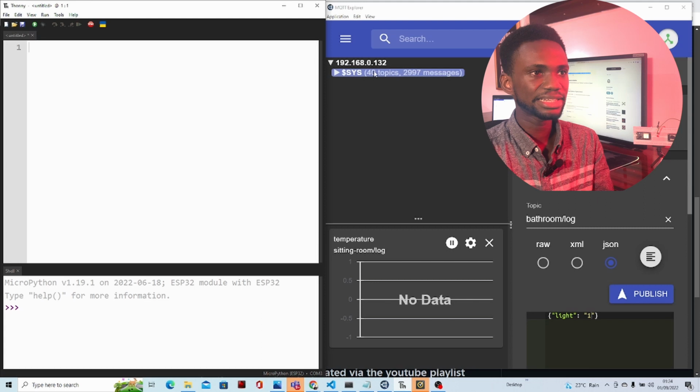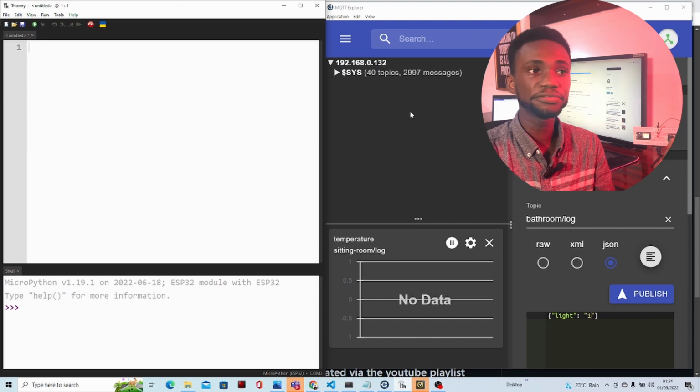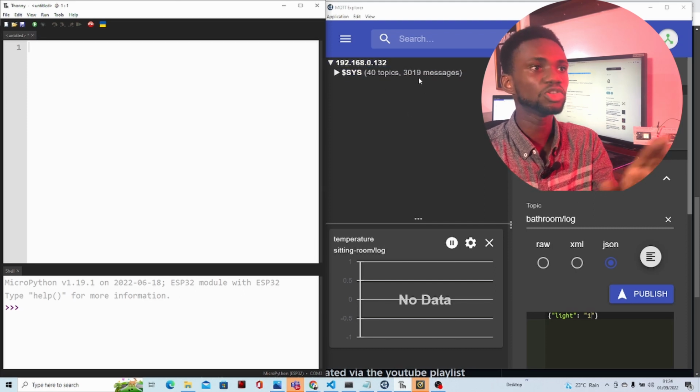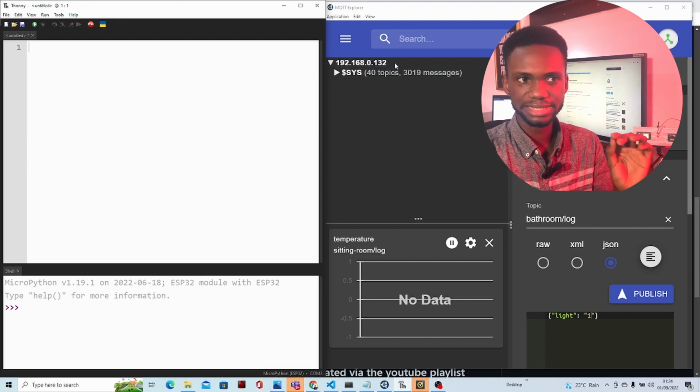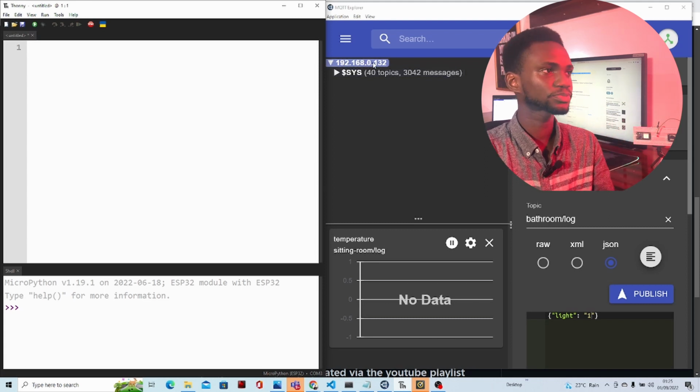And right now you can see that here is where we have the list of topics. Whenever there's a new topic, it's going to display here. By default, you see these 40 topics here, right? So just ignore this one for now. The most important thing is to note the broker's IP. This is the broker IP, 192.168.0.132.